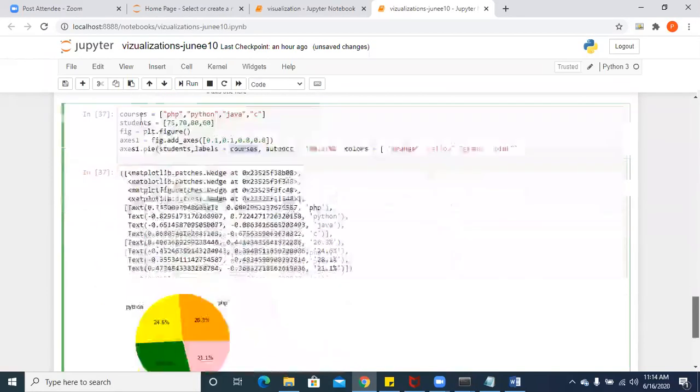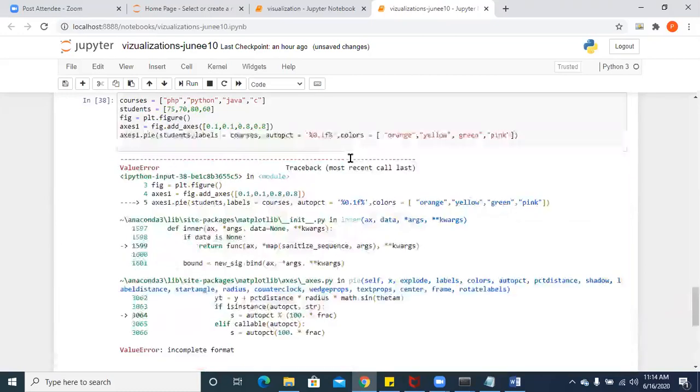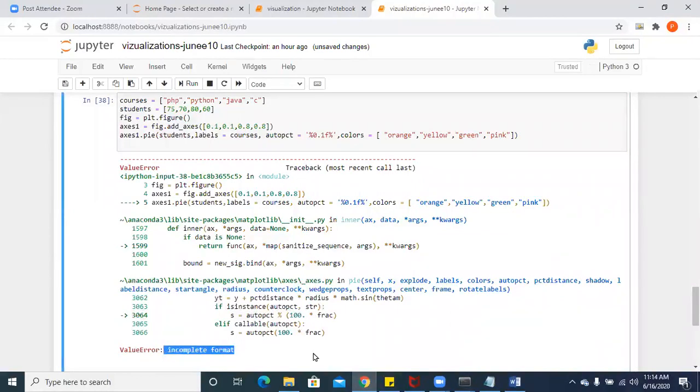Okay. Now coming to Sharanya. Even if we don't give the f after 0.1, why is there no change? See, if you don't give that, it says it is an incomplete format. It will give an error.